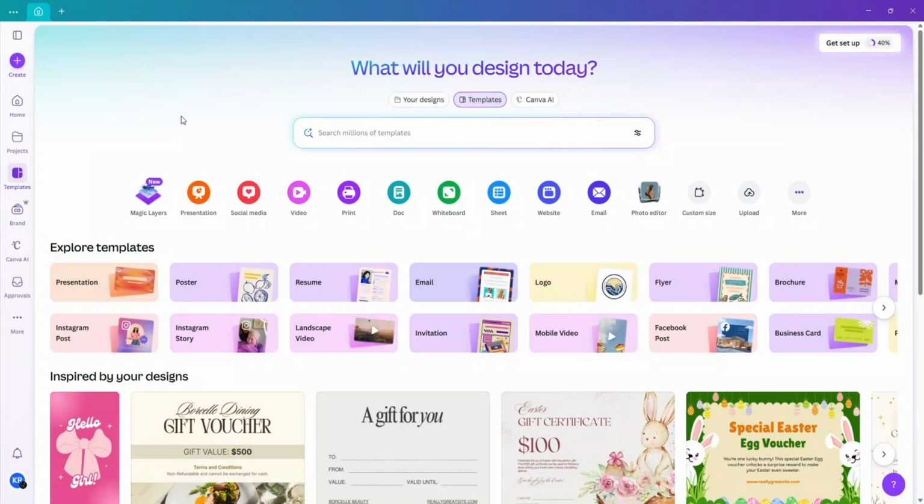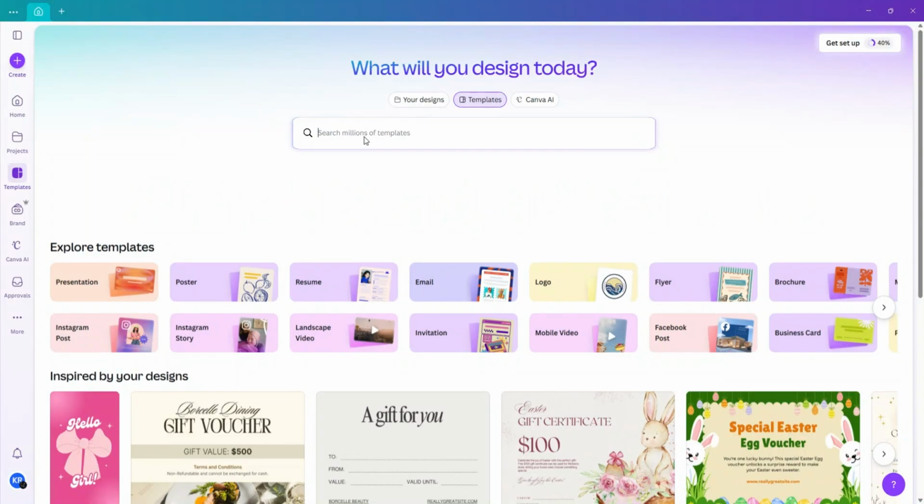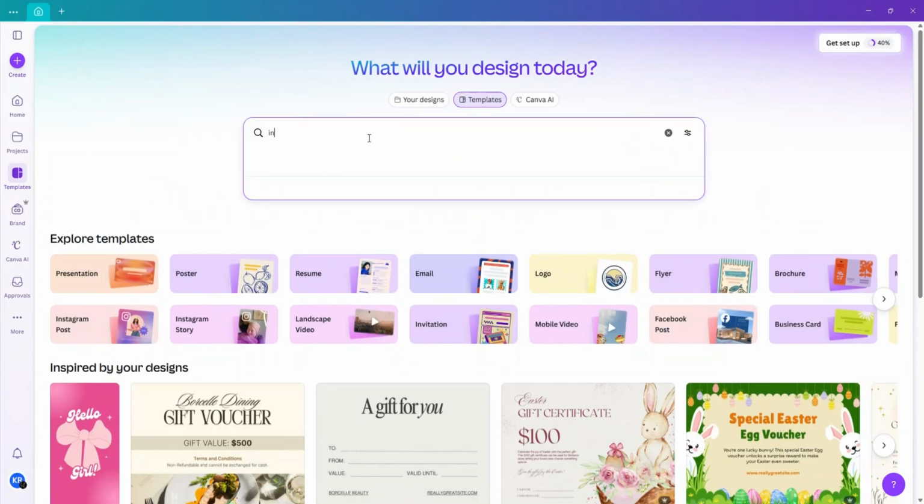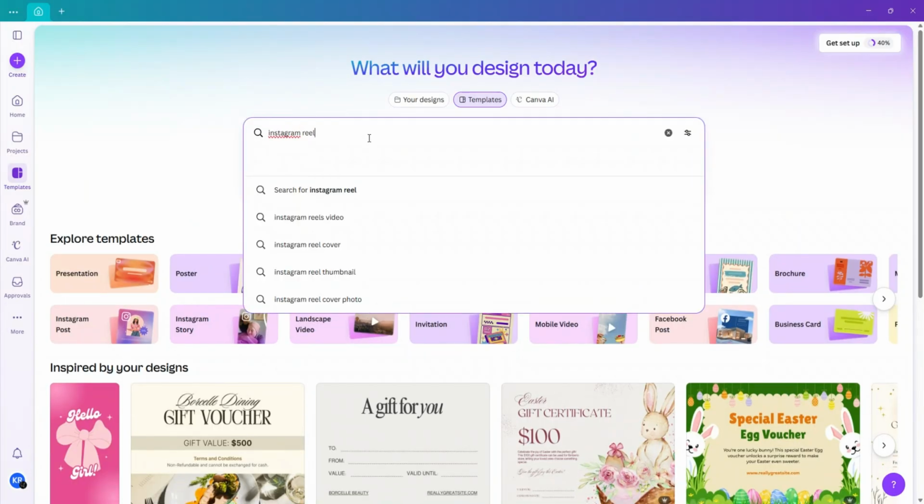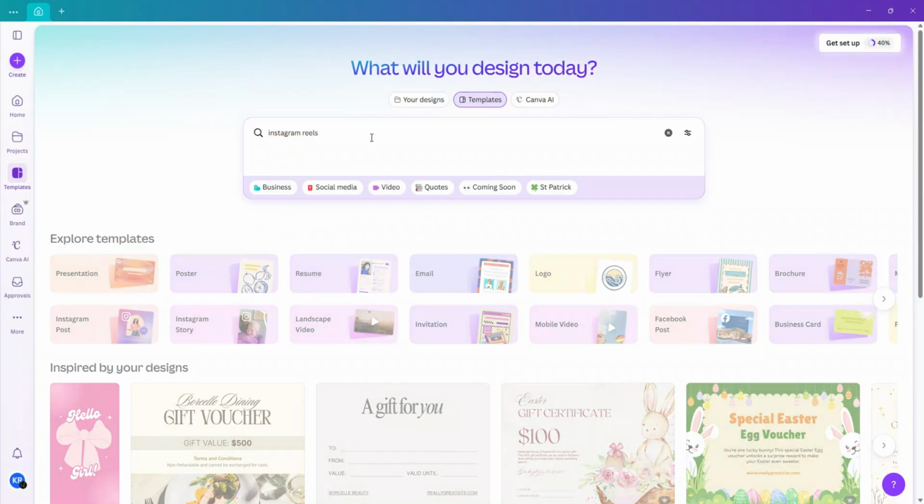In this video, I will be showing you how to create an Instagram reel in Canva. Let's get started. I'll start on the Canva home screen and move my cursor up to the search bar. I'm going to type in Instagram Reels and hit enter to see the available templates.